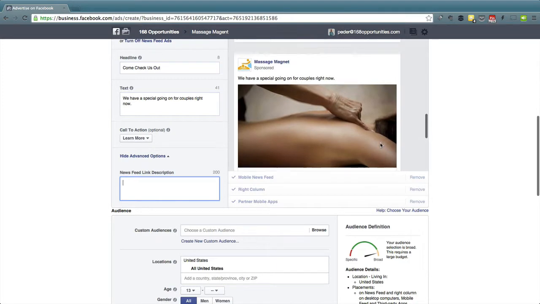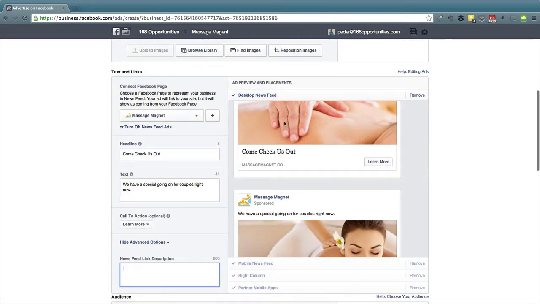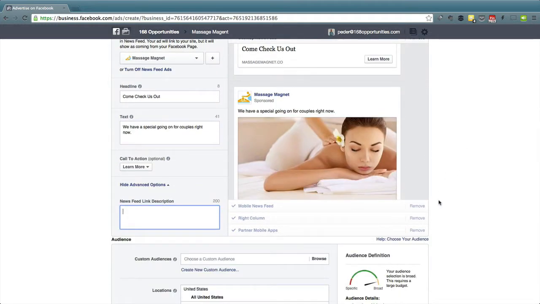Once you have that, I just want to highlight, you'll be able to preview these. You'll actually be able to reposition the images if they're cropped funny. And you can specifically say, okay, I want this to show up on the right column on desktop, I only want it to show up on the mobile news feed, so I can remove the other ones.